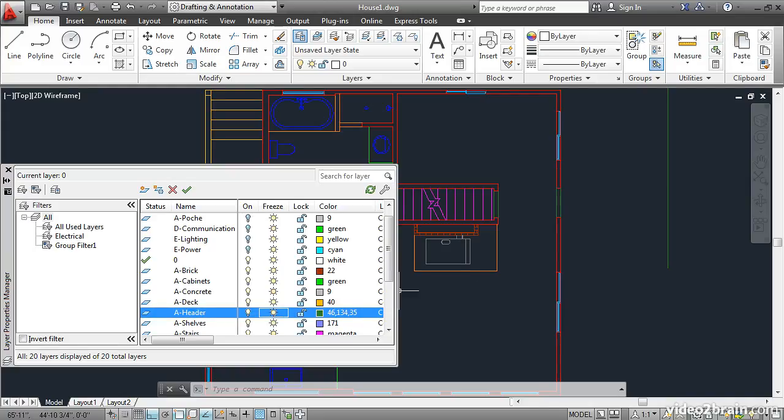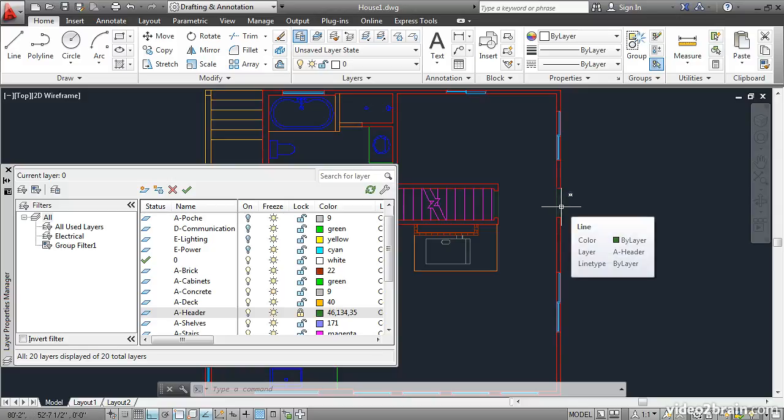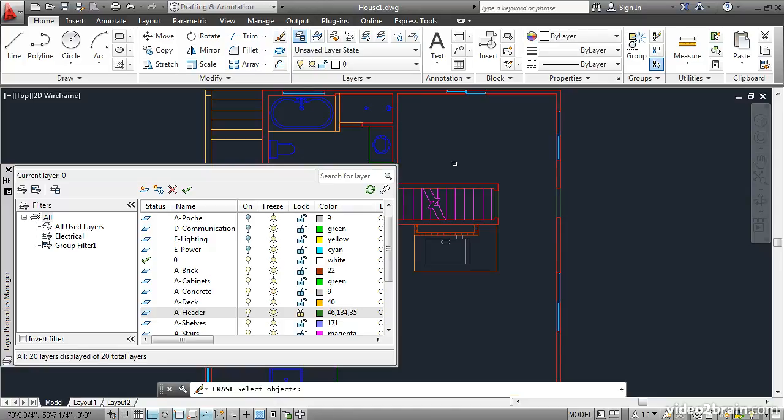I'll go ahead and thaw the layer and then erase this line. You can also lock and unlock layers using these padlock icons. If I lock a header, notice that the color dimmed slightly. If I put the cursor over a header, you'll see an icon appear that's a little padlock. This means it's locked and I can't do anything to it. If I try to erase it, say, and click on it, it will say one was on a locked layer and it won't let me select.